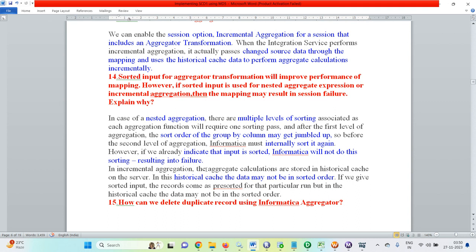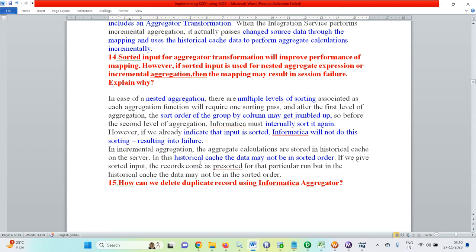In an incremental aggregation, the aggregate calculations are stored in the historical cache on the server. In this historical cache, the data may not be in sorted order. If we give sorted input, the records come pre-sorted for that particular run, but in the historical cache, the data may not be in sorted order.